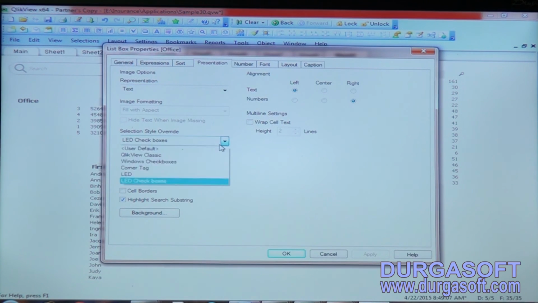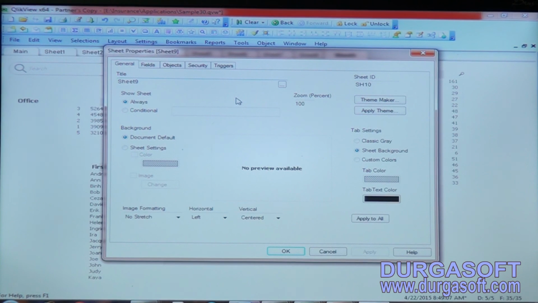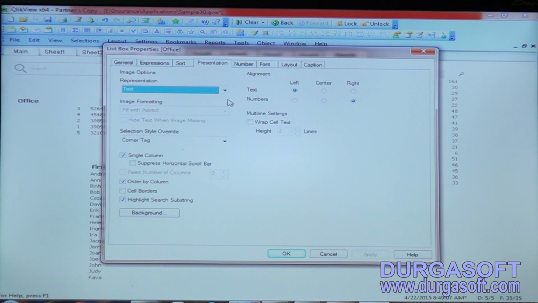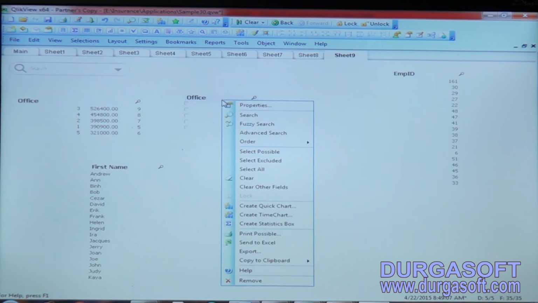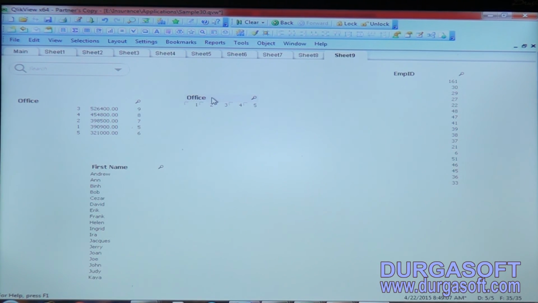If you want radio button, it means you can select only one at a time. Radio button means only one selection is possible at a time. This is radio button. Click on clear. Corner tag, like that you can change the presentations here in the presentation tab properties. Next property here, I have shown you normally this single column order by column, how we will be using. So if I want to show these office IDs in horizontal format, I can remove the single column order by column and I can show in horizontal format like this. That is the use of that option.